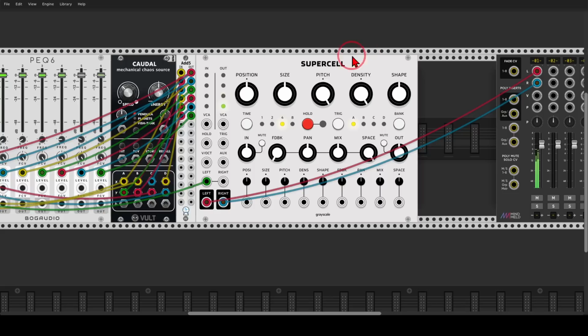Now I will use one output of Caudal to modulate the buffer size of Supercell. Again, I want a bipolar signal in this case, so the size comes here, let's say, modulate it a bit, and another output will go to the hold CV input, which will freeze the buffer. And now when the buffer is frozen, there will still be movement thanks to the size modulation. Maybe we can take the output signal a bit down, it's a bit too loud.